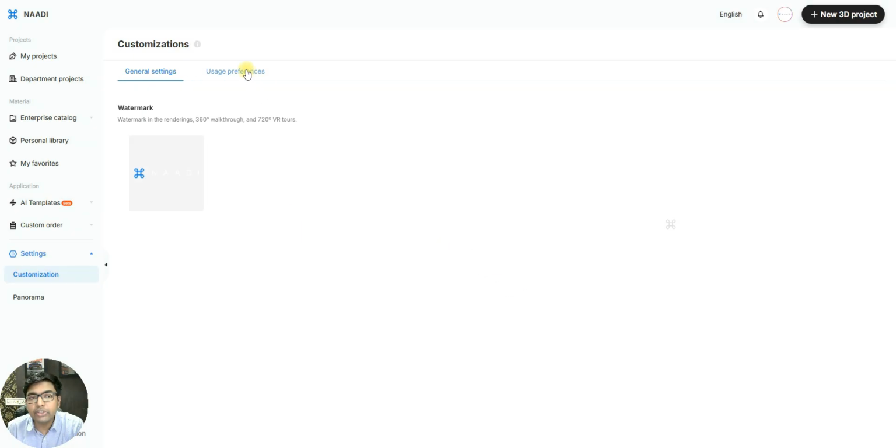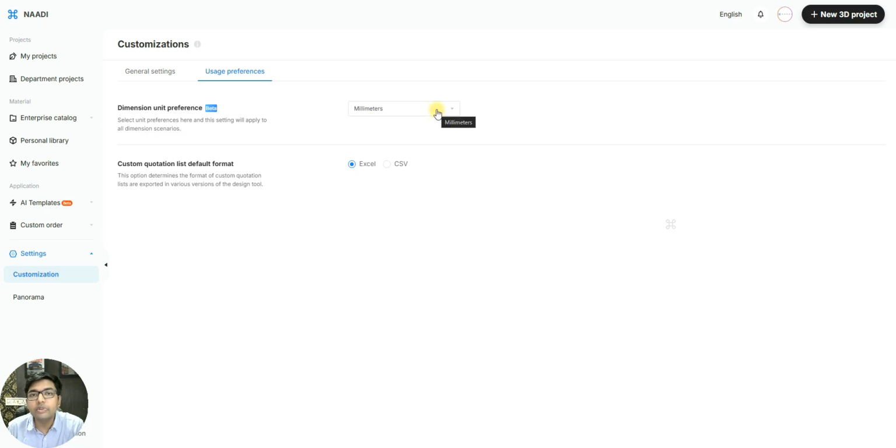The second tab here is your usage preference, where you can change the project units. By default, all your projects will be in metric, but if you want, you can either change it to metric, or you can even change it to your imperial units, your inches and your feet and inches. Depending on your requirement, you can precisely select it. So with this, your section 1 of the day 1 is completed.